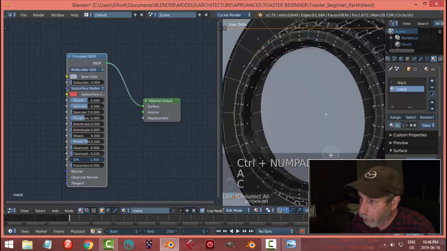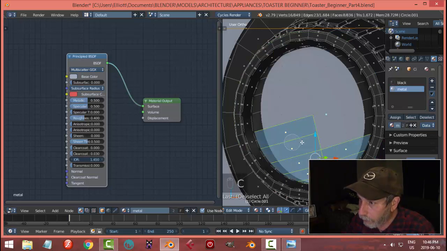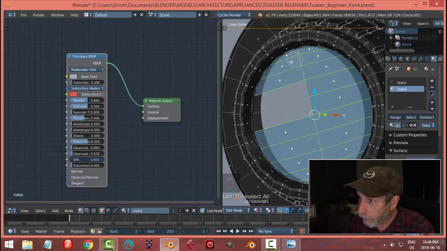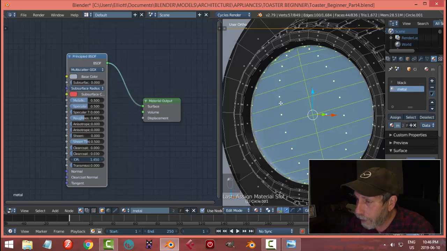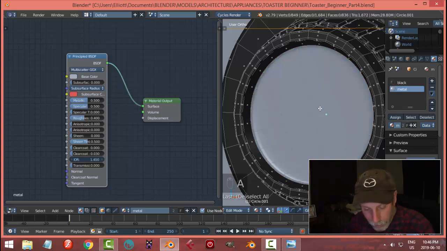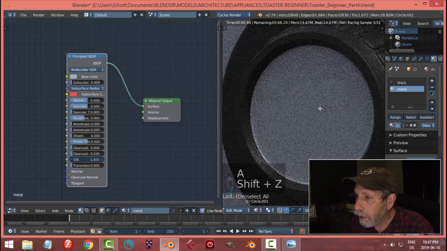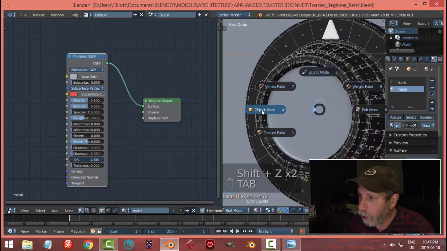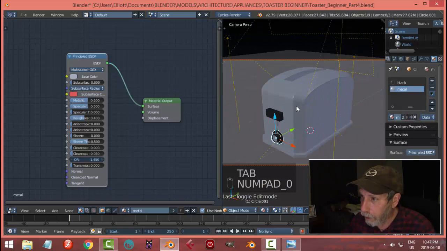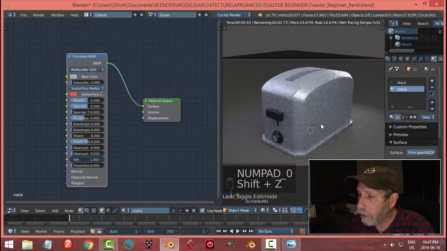But if I've got all this stuff selected in the middle like that, and I go control plus, with the metal material highlighted, click assign, that will push the metal material out to the next level, essentially. I can go shift Z now, and we can see the metal material is where we wanted it. Let's look through the camera, shift Z, and we get that.